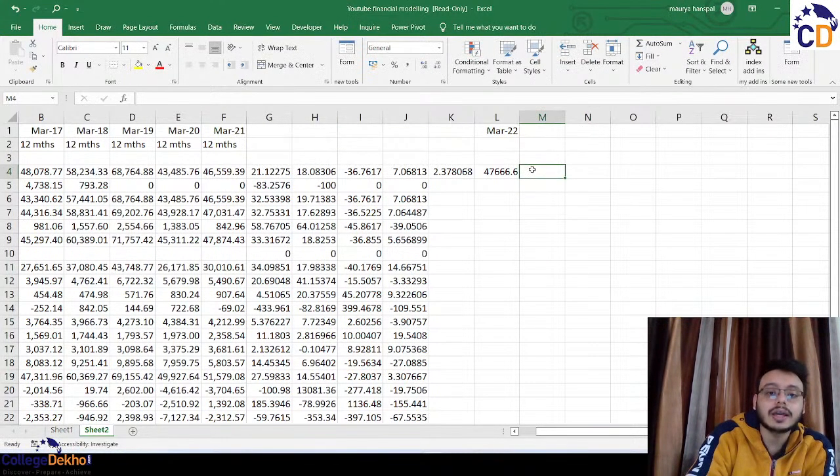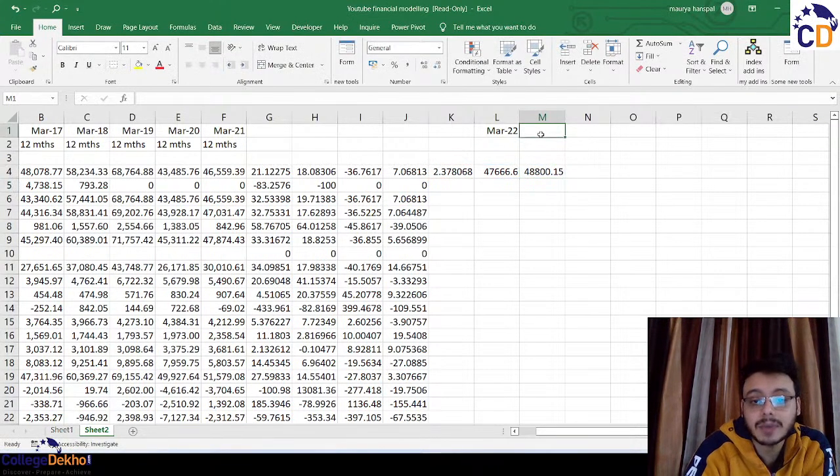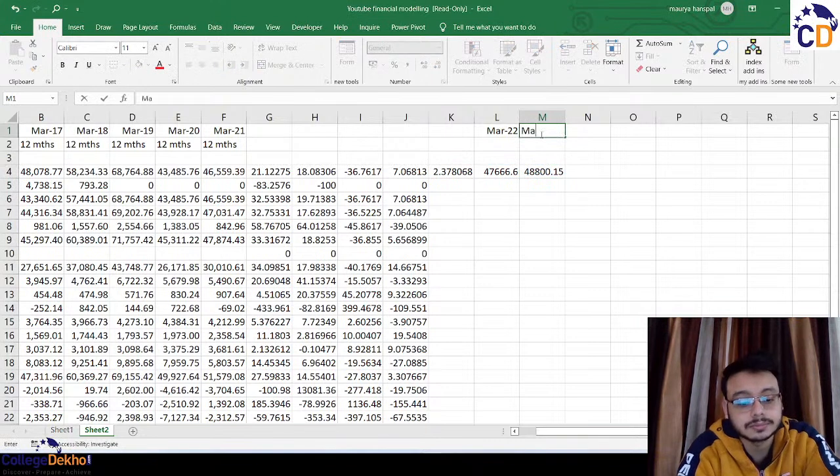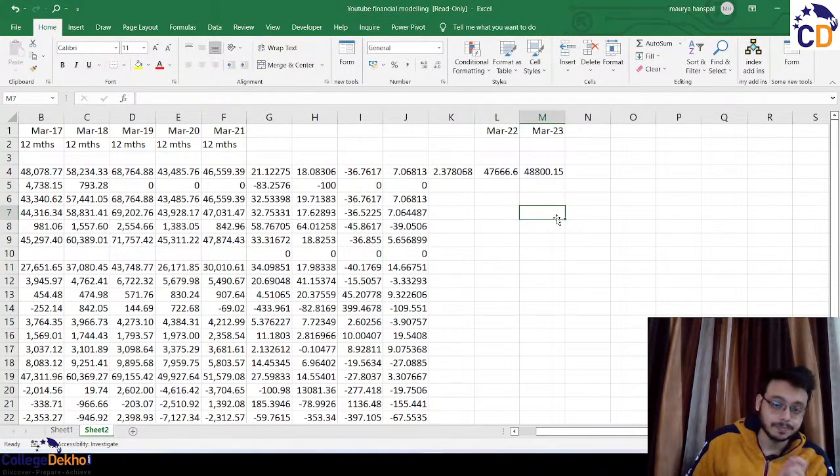Then again, what we can do is predict for the next year, and again for the next year we can take this value into 1 plus the average growth rate, and again we'll have to divide it by 100, and this value is for March 2023. And in this way you can predict, and that is the simplest way of doing it.